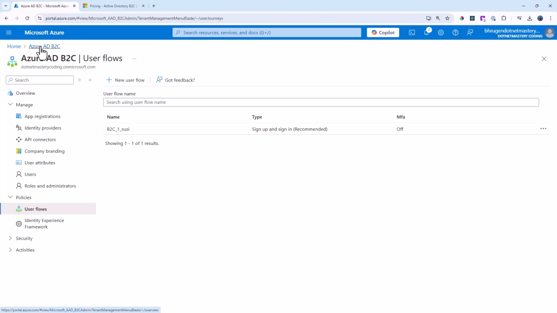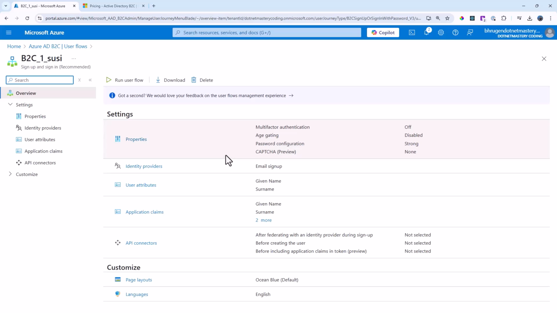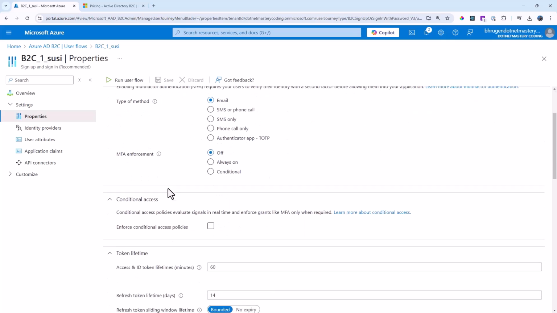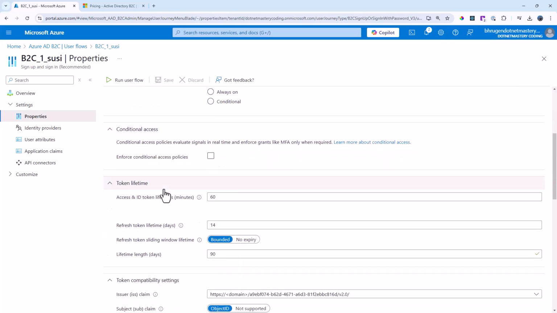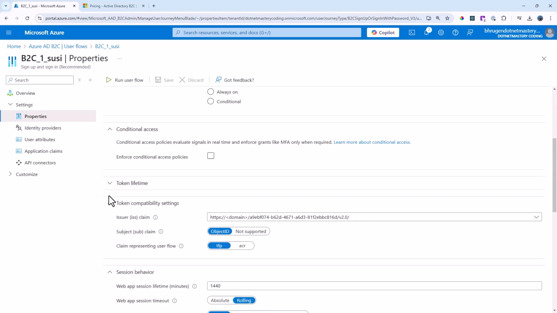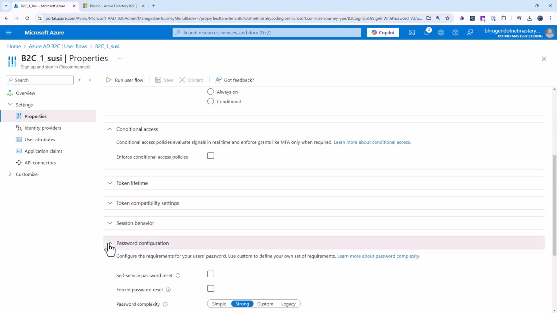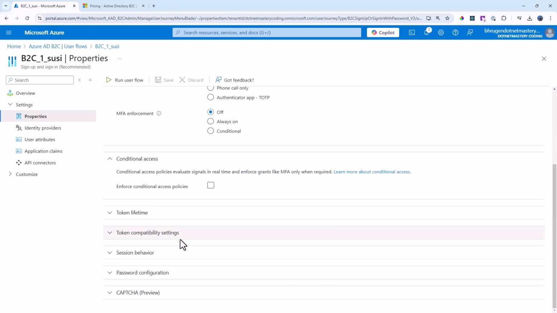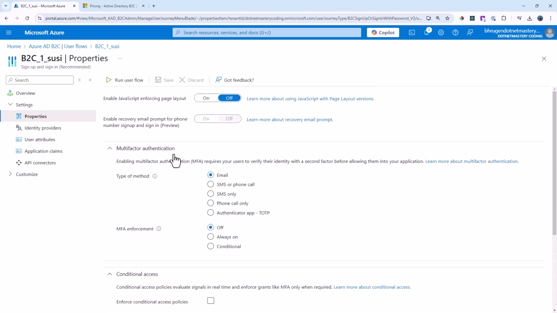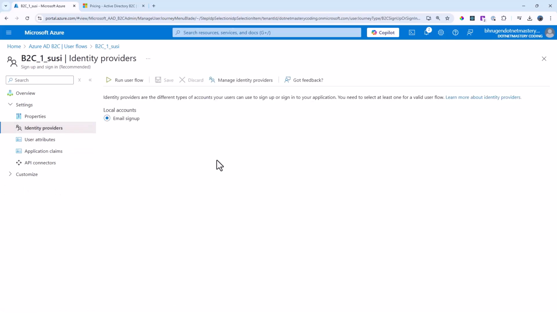If we go back to Azure AD B2C, in the policy we have the SUSI here. If I click there, we have properties, identity providers, user attributes, application claim, and a few more settings. In the properties here, we have a few settings that we configured when we were creating things, and we also have token lifetime, token compatibility, session behavior, and a few other settings. If you want to modify your multi-factor authentication, you can do that here, but I will leave it as it is for now.